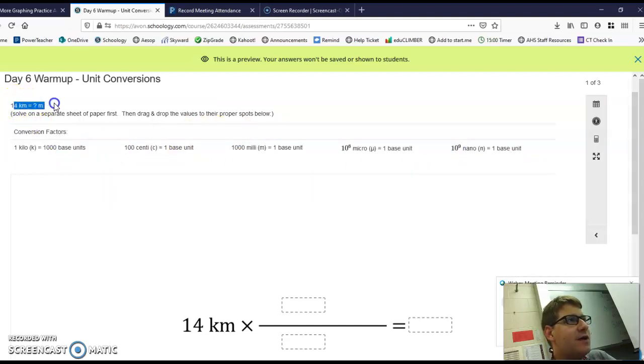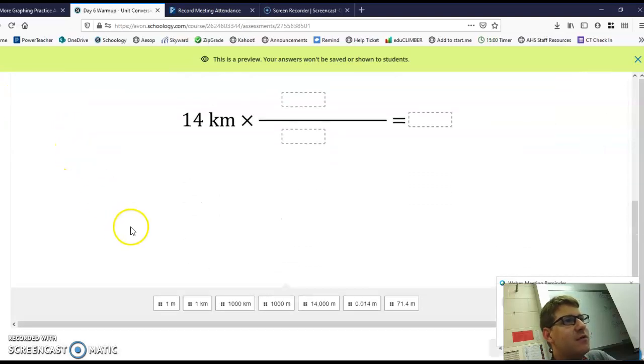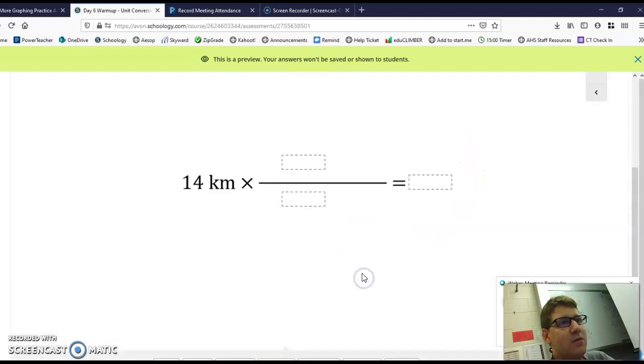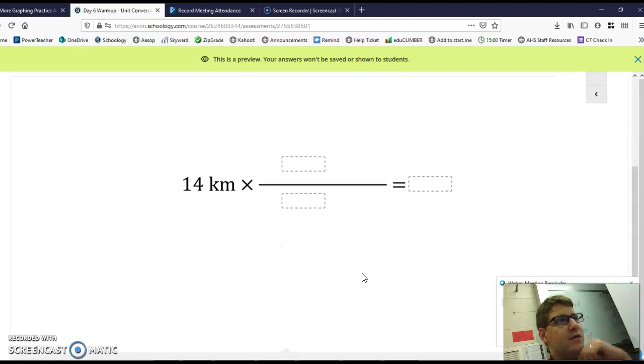But I've got 14 kilometers is question mark meters. So what you're going to do is you're going to drag and drop these numbers where you think they should go, depending upon what you think the answer is, right? So this is how you write on your paper, but you're just going to drag and drop it. This is the exact same way that the quiz is going to go. So I want you to make sure that you know how to do it this way.